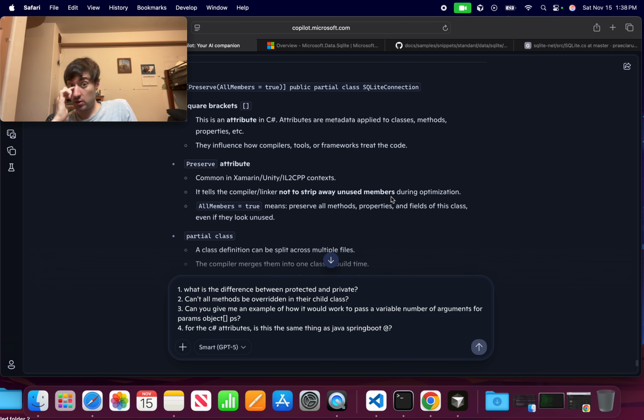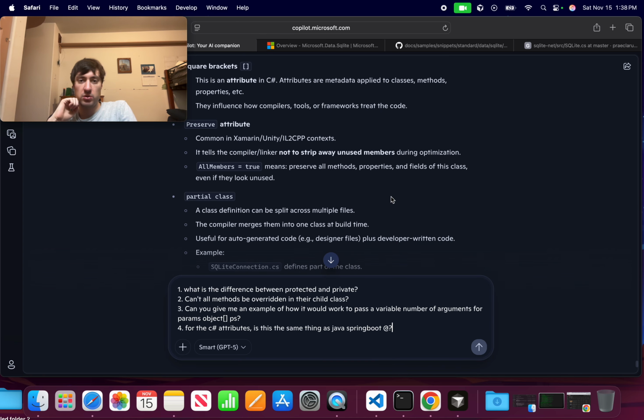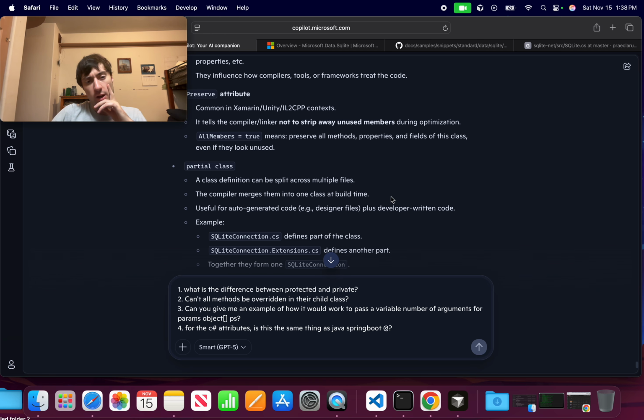So if we have a member variable that we don't use, we don't want the compiler or the linker to throw that variable away for optimization. We just say, hey, keep it. All members equals true, preserve all methods, properties, and fields, even if they're unused. Okay, so we apply that to all members. Okay, that makes sense. Partial class. A class definition can be split across multiple files.